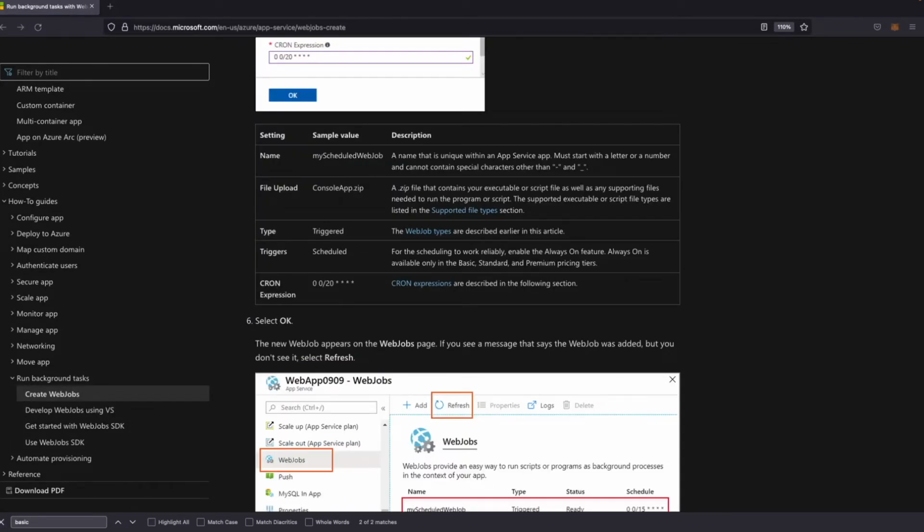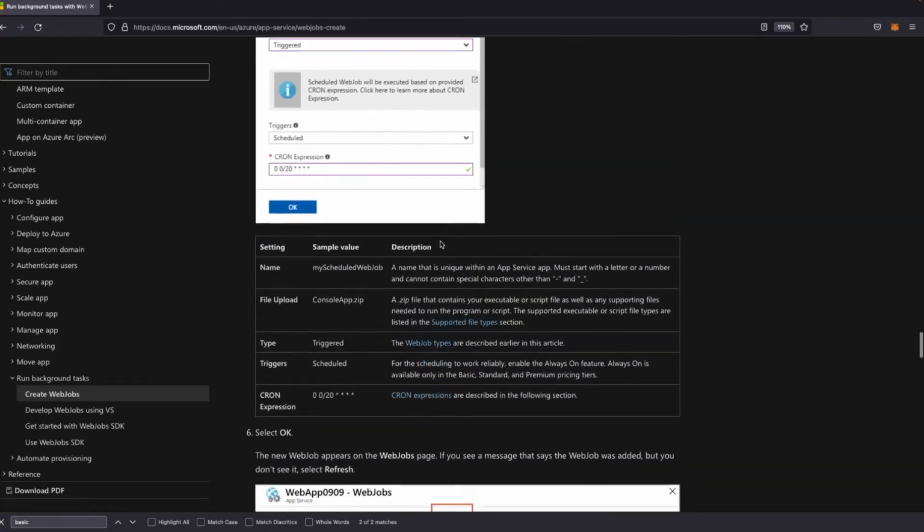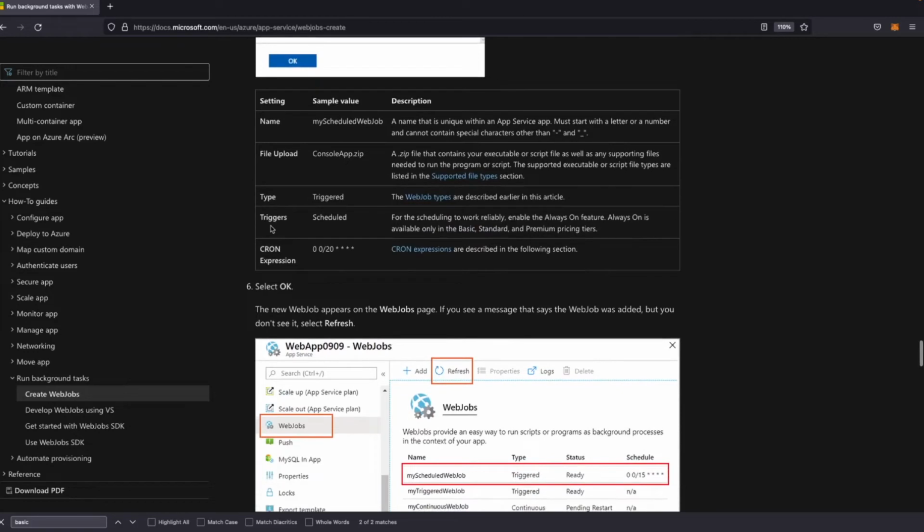And for the second question, I found the answer under Create a scheduled web job. There you can see that for the triggers, this option is available only in basic, standard and premium pricing tiers, so it's available in the basic pricing tier as well. I know this is a bit tricky, the way I found the answer. Maybe you can find it in another place as well, but this is how I could find it myself.